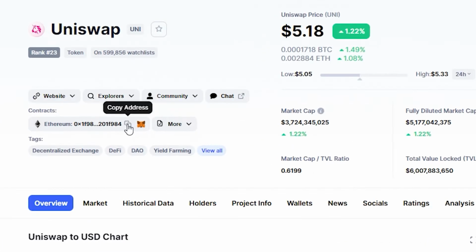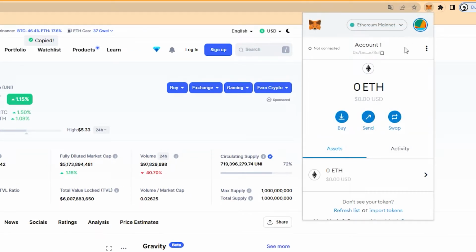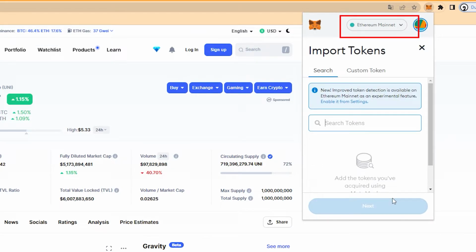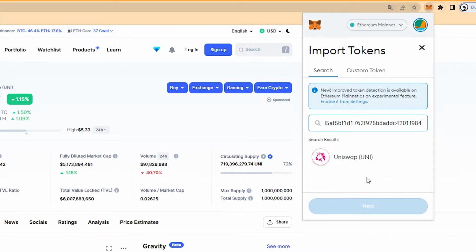We copied the contract address of the unit token on the Ethereum network and opened our wallet. We just added a lot of networks here. Let's make sure that Ethereum is selected here, and let's choose import token from the selection below. When we paste the contract address, its name will appear.